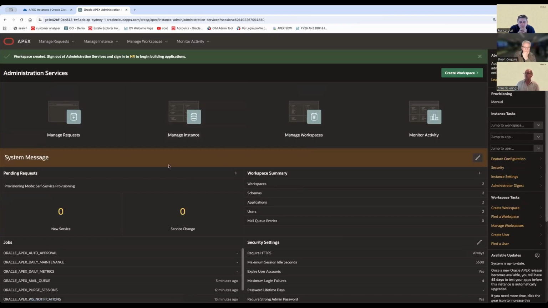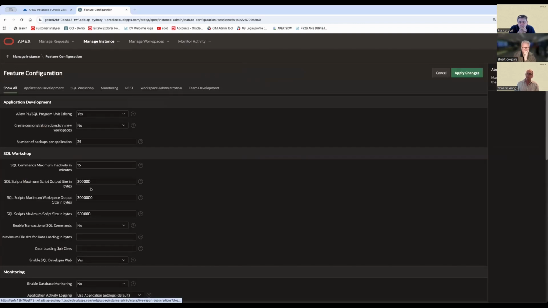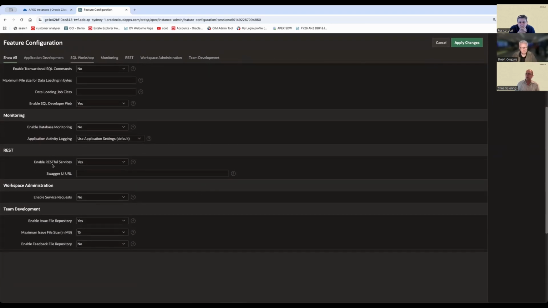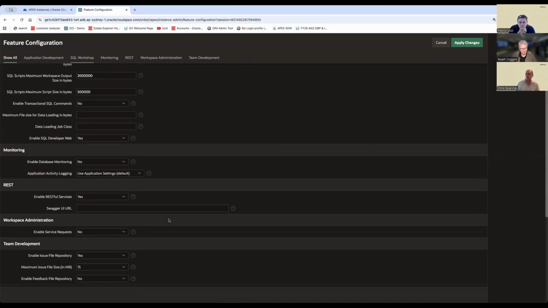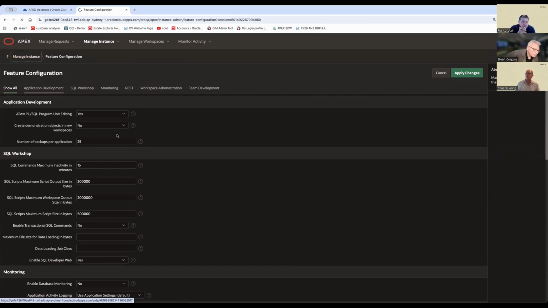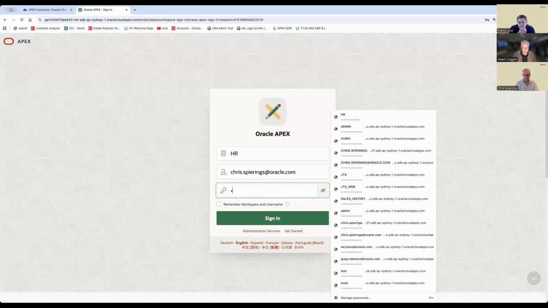So in this internal workspace, there's a few things I can do under manage instance. I can manage my workspaces that I've created. I could also manage the instance, and under here is where we can enable certain features of Apex. So if we want to restrict some of the capabilities that we want to give our workspace to developers, we can do that in here. So, enabling RESTful services, do we want to enable AI capabilities, et cetera, we can do that sort of stuff in here. And we can monitor all the applications from the internal one. But I'm just going to quickly dive into the workspace I've just created. And I think from memory it was HR.